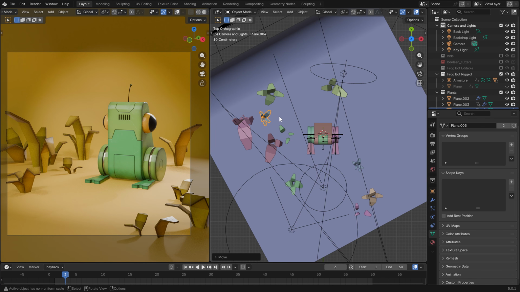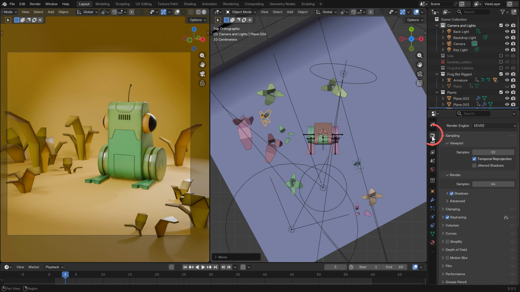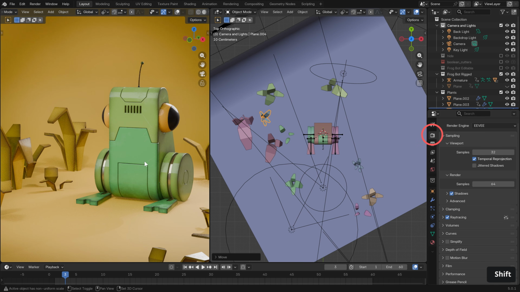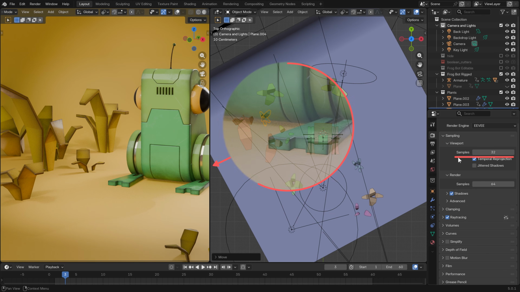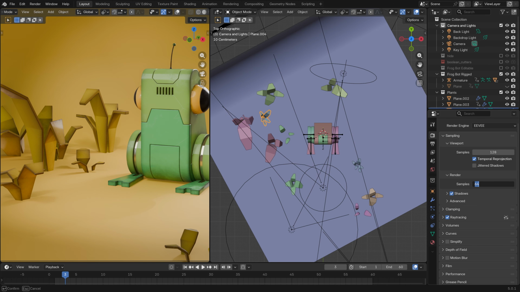And before we jump into the next section where we will be adding compositing effects, let's just increase our render quality by moving over to the render options here. And we're going to start dialing up our samples until a lot of the noise that we see in the shadows, for example, starts to disappear. I think 128 looks pretty smooth. So let's dial in that setting to our render samples as well.